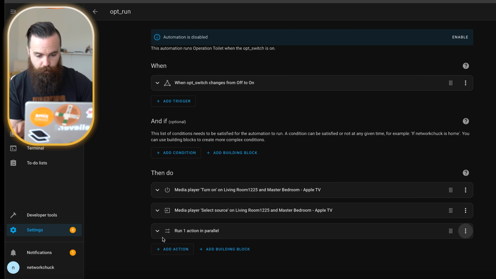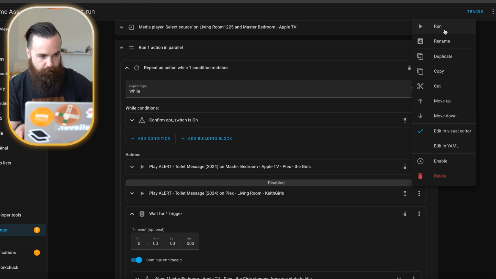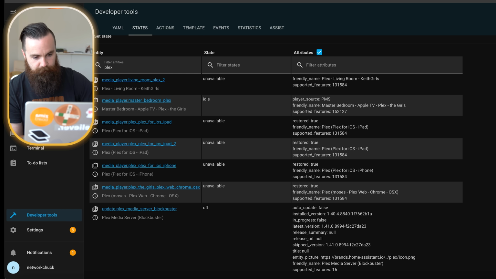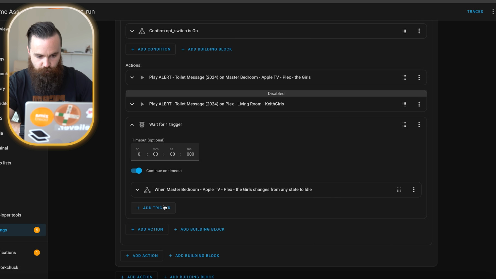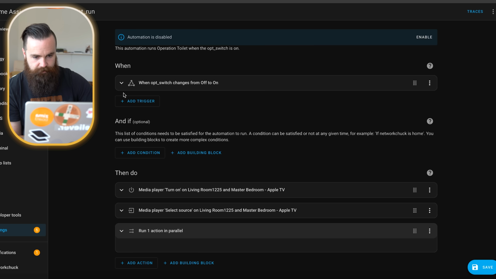Now I'm gonna try doing both real quick, both systems. So I'm gonna enable this. I'm really gonna make my kids mad. Oh wait, I just ran it. Is it playing? No, probably because Plex isn't up. I'm gonna add one more trigger it has to wait for, and that's for the other Apple TV, the other Plex. All right, let's test it out on both TVs.